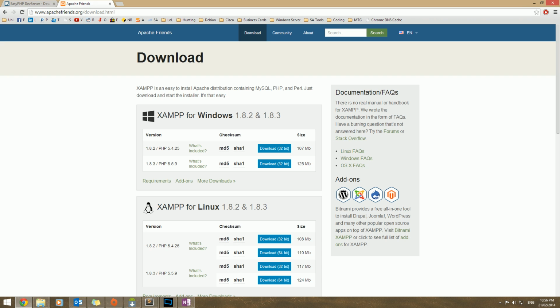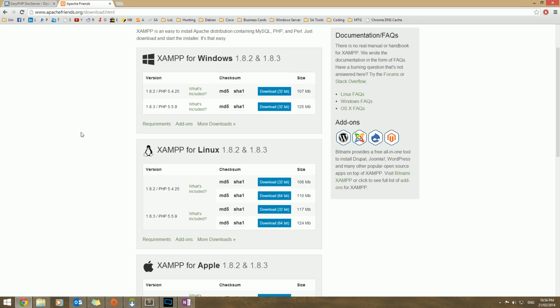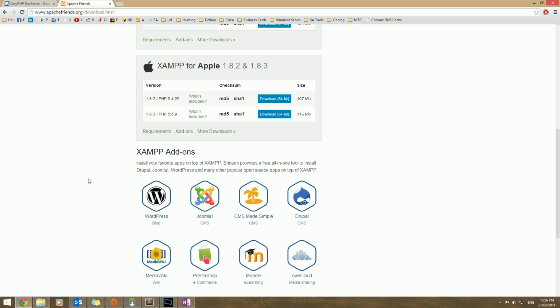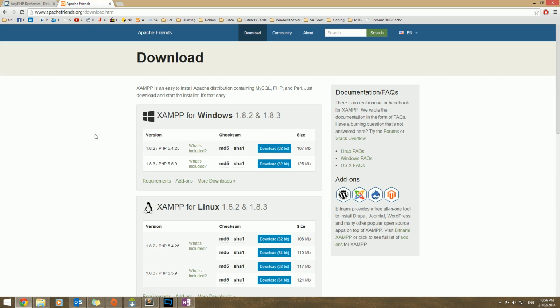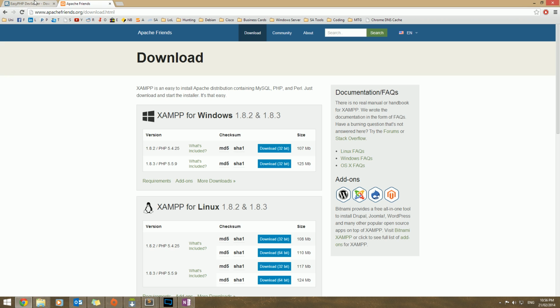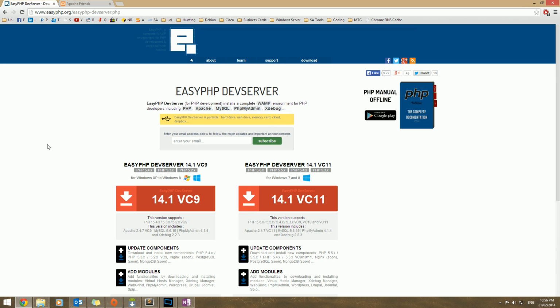You can find XAMPP at apachefriends.org. I'm going to link that in the description also. And this will run on Windows, Linux, and Macs as well. So that's exciting. Now, what I'll need you to do is download whichever is relevant to your operating system. If you'd like to follow me more closely and you're on Windows, I suggest you grab EasyPHP, but again, XAMPP will do the job just fine.